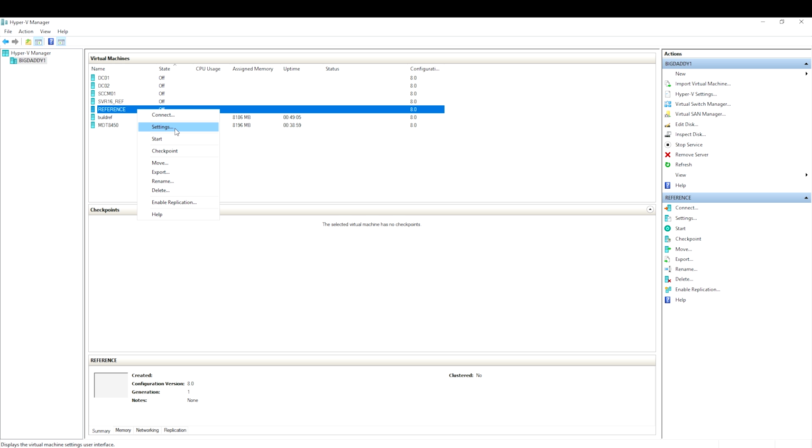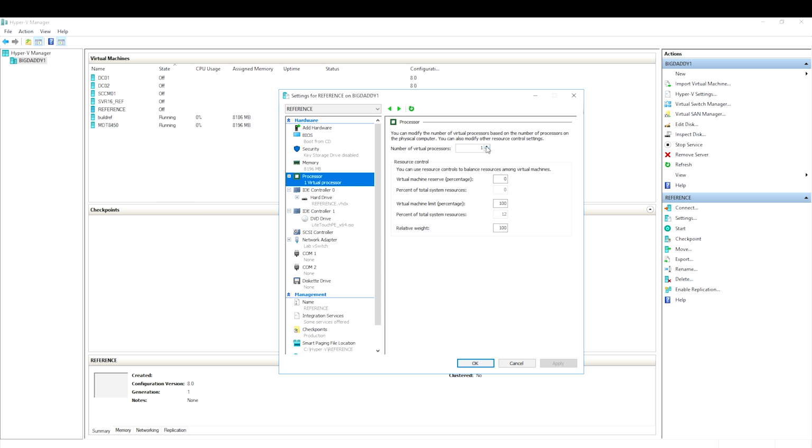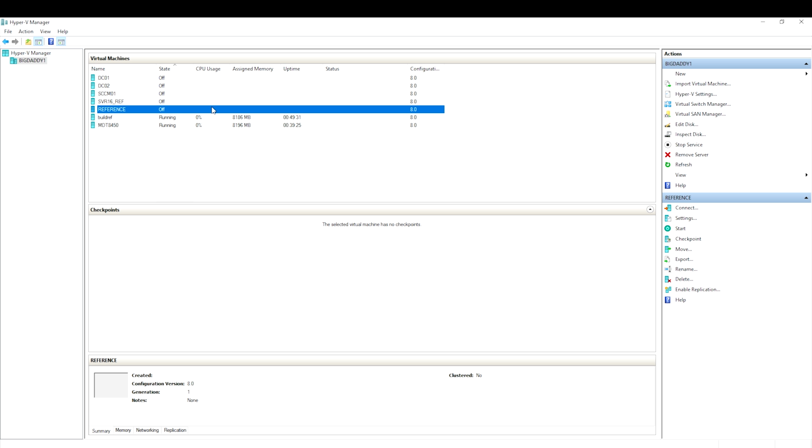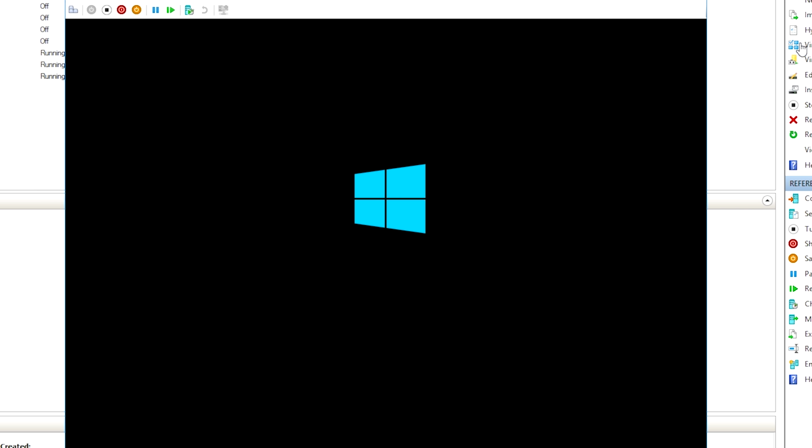Now the next thing you do is right click on it and go to settings. What we're going to do is increase the processors up a bit because it only defaults to 1. If you've got plenty of time and you don't need it done quickly, then you can stick to 1. But really 2 you should configure. I'm going to configure 4 just for the purposes of getting the video done quickly. And that is it. So let's boot this baby up. Hit start and then connect to it.